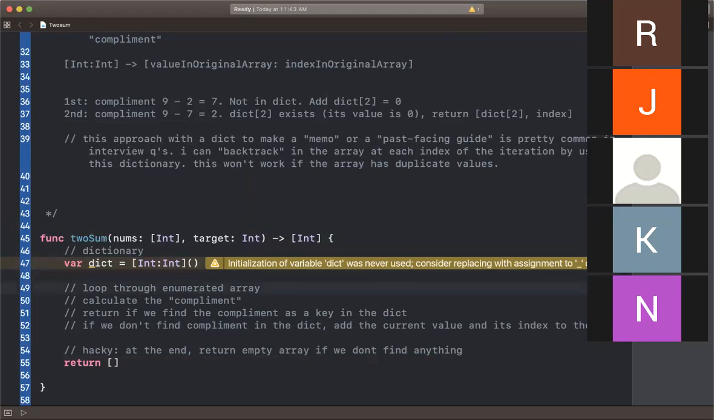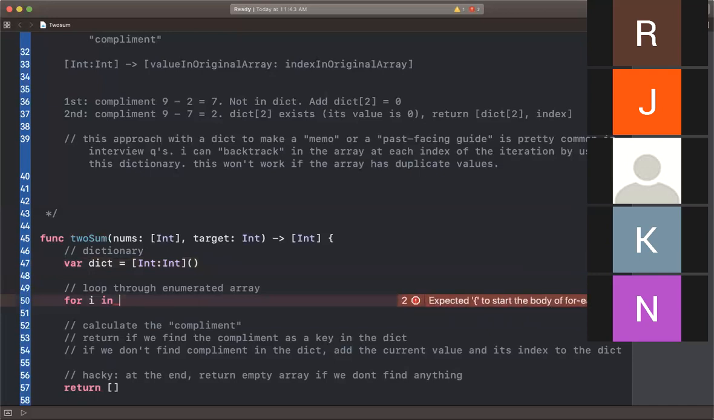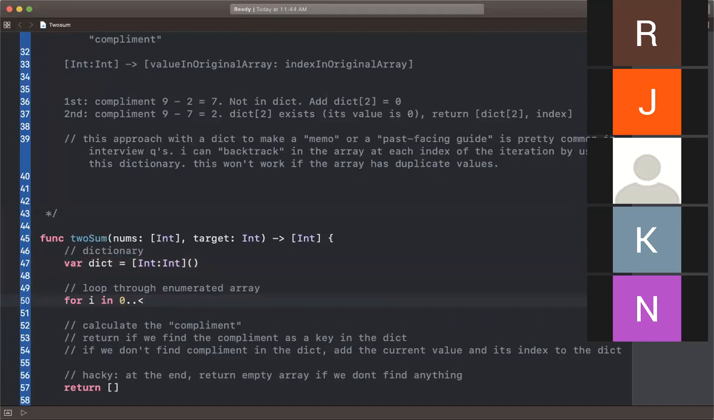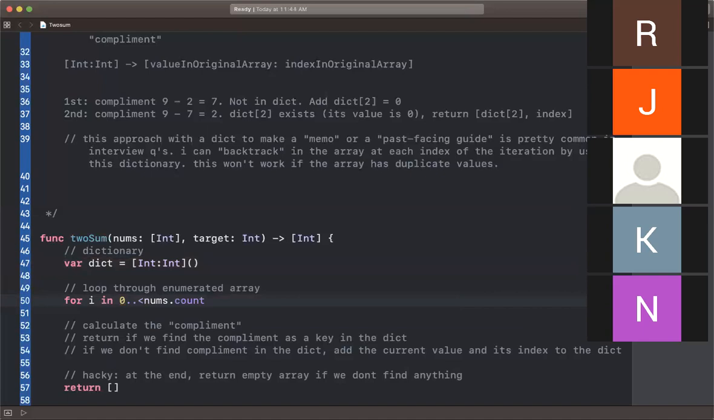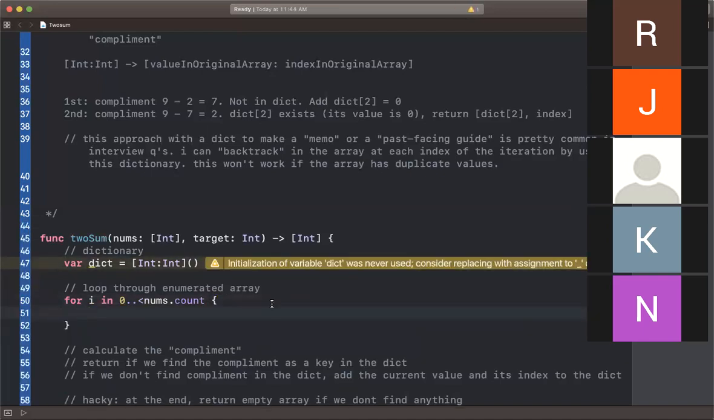All right. And can you start our loop for us, and then we'll pass it off to Nima? Let's say for i in from 0 dot dot less than nums dot count, and you open a curly bracket. Cool.